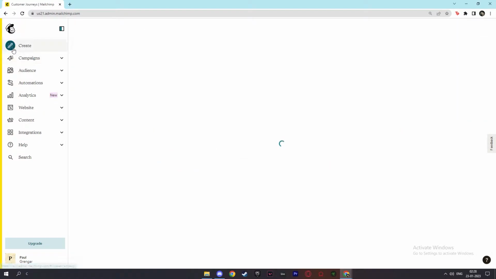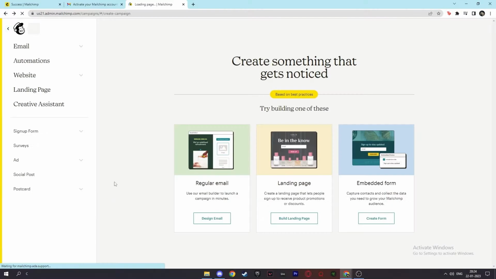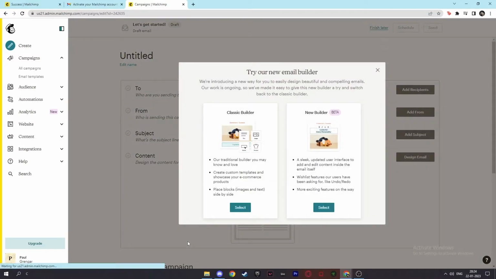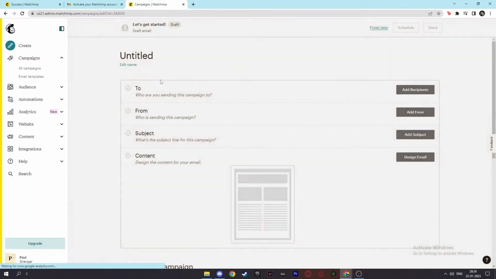You will click to create here. Now you will click on design email right here, and you will be led to this page. If you just remove this out of the way, you can see that you are given the basics for your email to be sent.